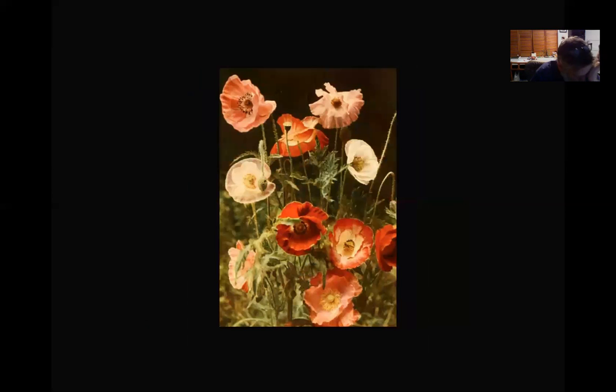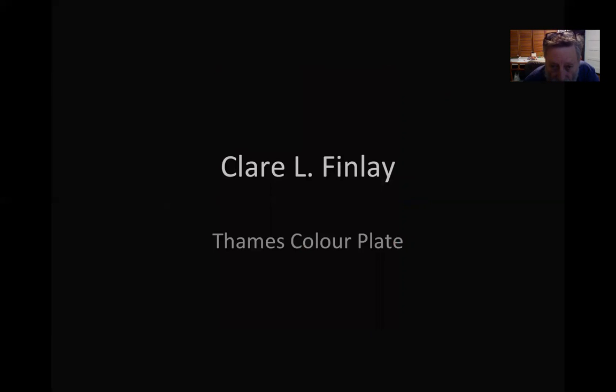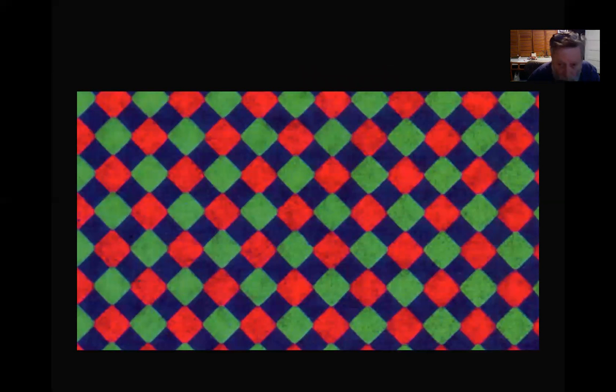Red poppies. Claire L. Finlay created the Thames color plate. She devised a checkerboard of red, green, and blue, as opposed to the random planting of the autochrome. She was a major competitor to the next name we'll talk about, Louis Dufay. The process was very popular until the mid-1930s when subtractive materials became available.